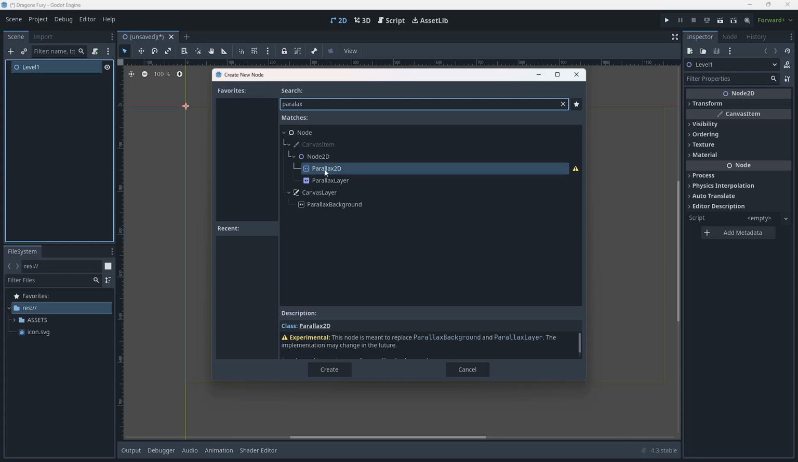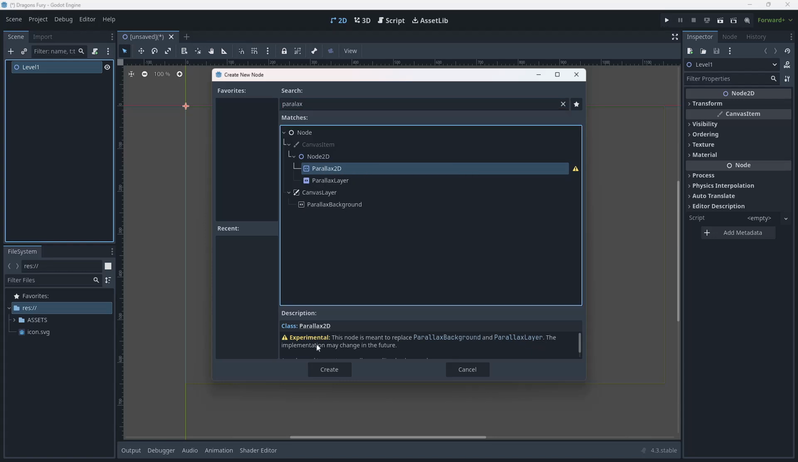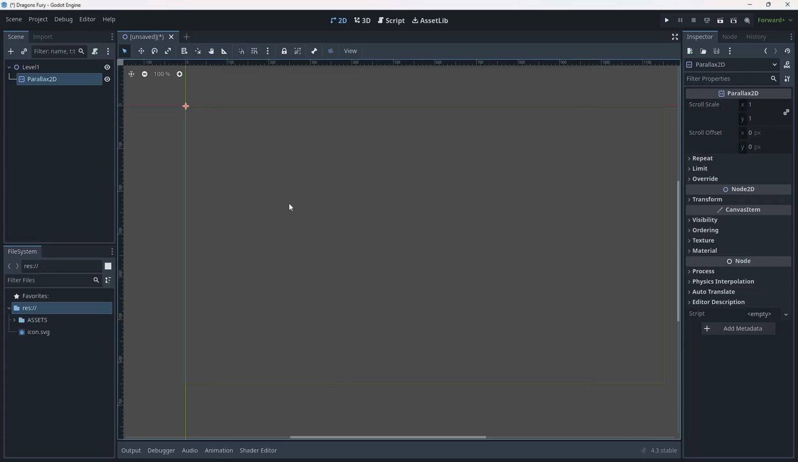So there's a parallax 2D and then there's a parallax layer. And if you look down here, parallax 2D is listed as experimental. It's to replace the parallax background, so we don't want to use the parallax background or the parallax layer. We're going to use the parallax 2D node. Create. And now in that node, there's settings and stuff over here, but we don't need to worry about those right now because we can't see anything.